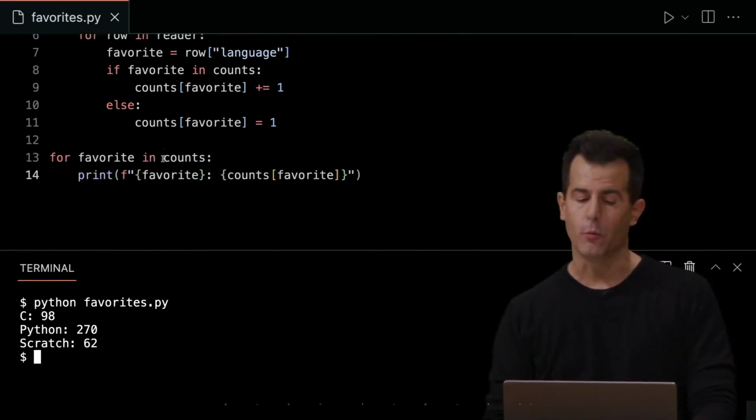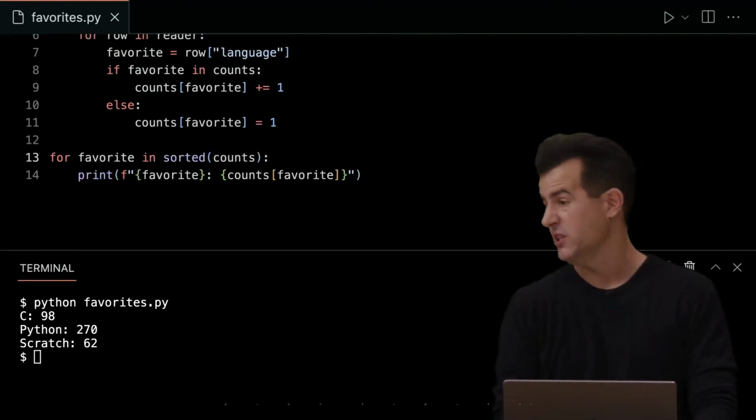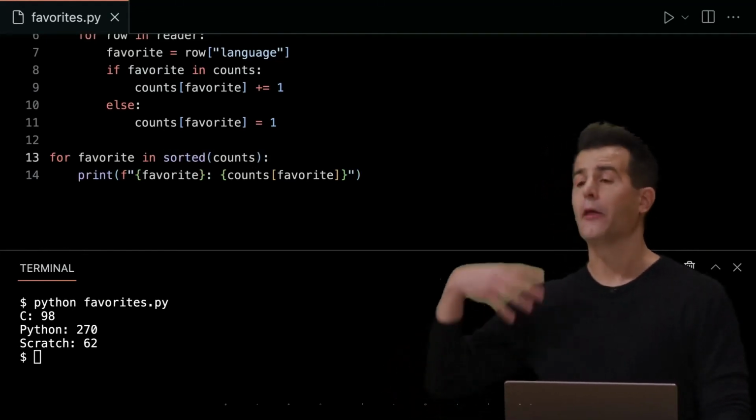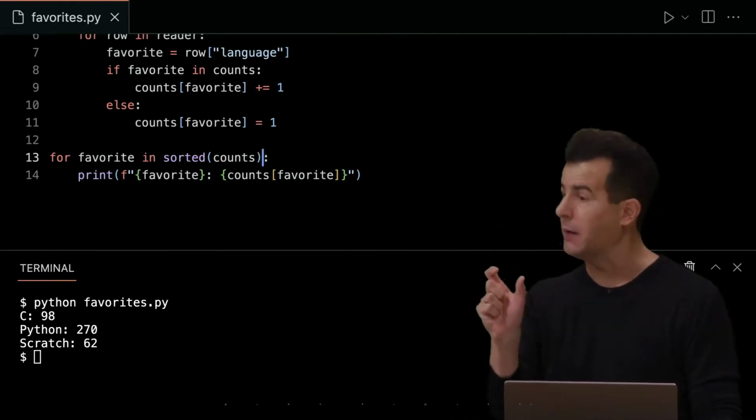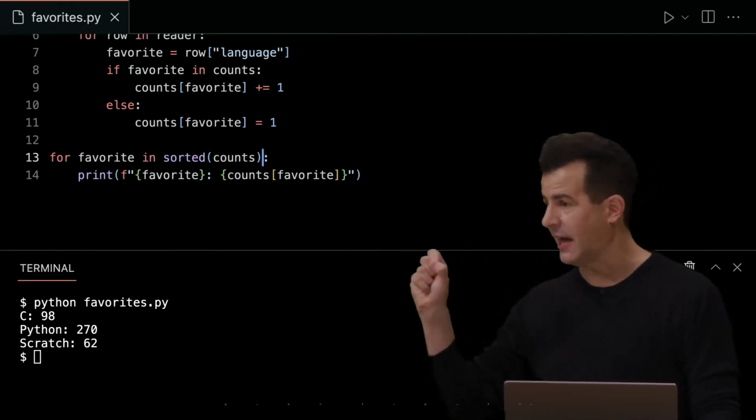But there is a way to do this. And let me propose that we go down here to my loop, and I explicitly use a function you might not have seen in Python yet, but it's literally called sorted, which is going to take either a list or, in this case, a dictionary, and by default, sort it by key alphabetically.